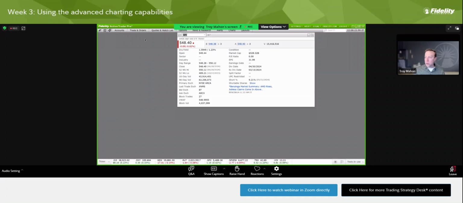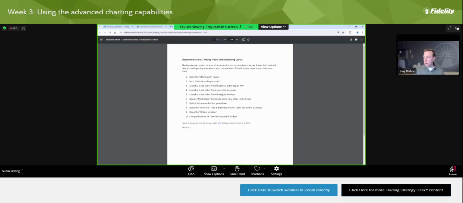That easy. So with the homework, we pulled up a trade ticket from the top menu of Active Trader Pro, from our positions page, from our quote box. Let's now open a multi-trade ticket, add a new order there. We're going to then delete a new order. We'll then go to the directed trade ticket. We were just looking at that. And we will open it and watch a certain ticker, add a different symbol.